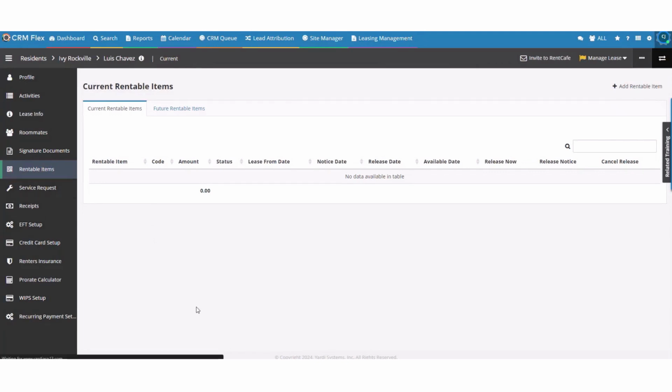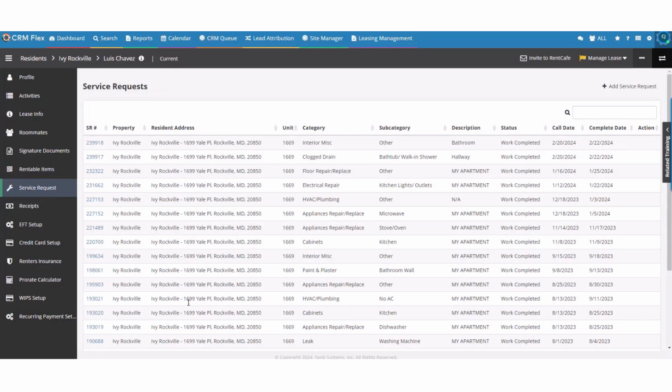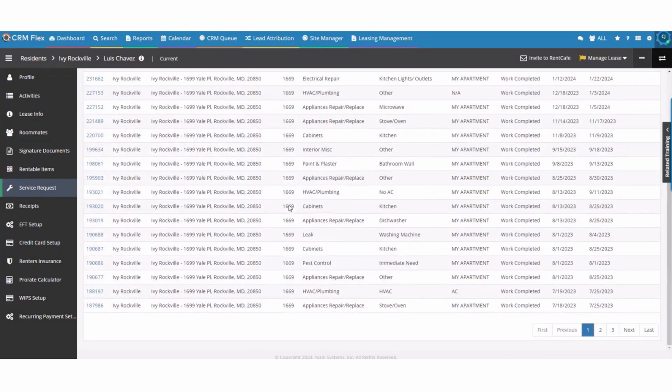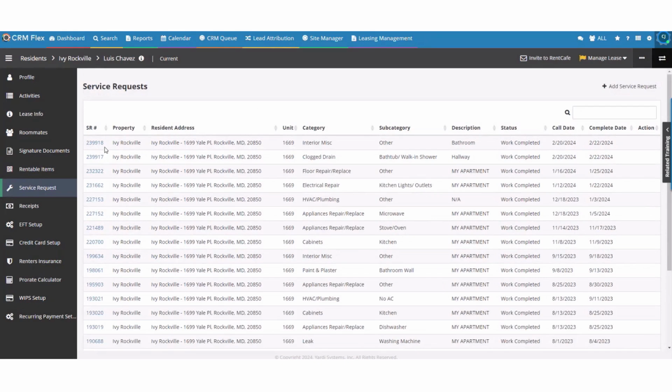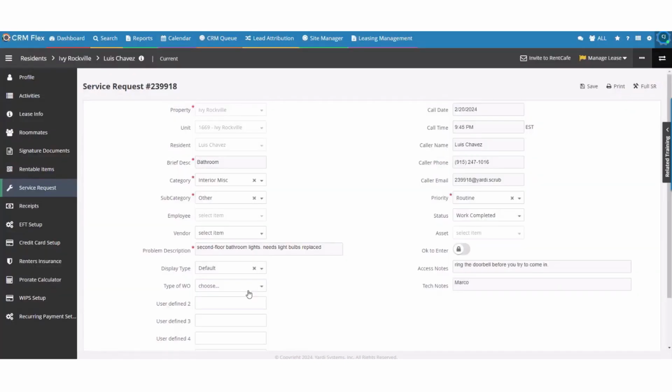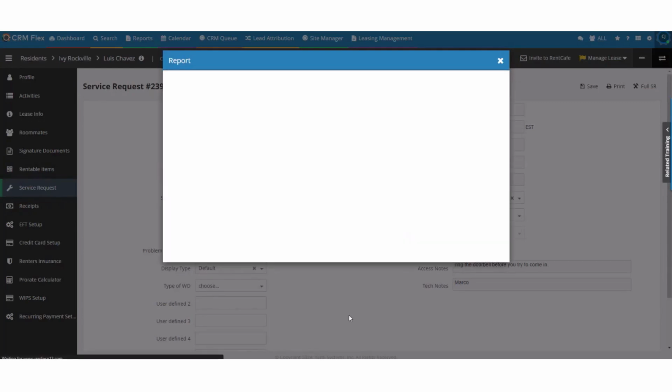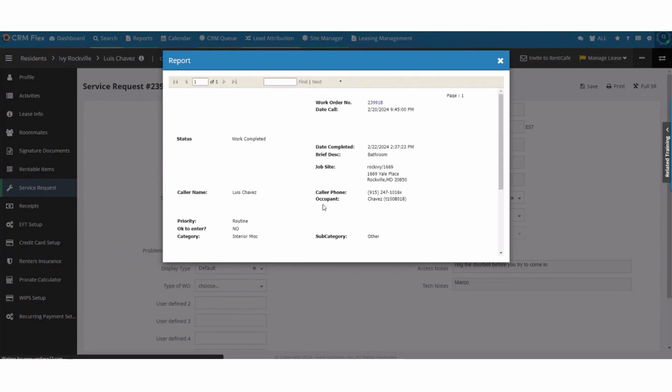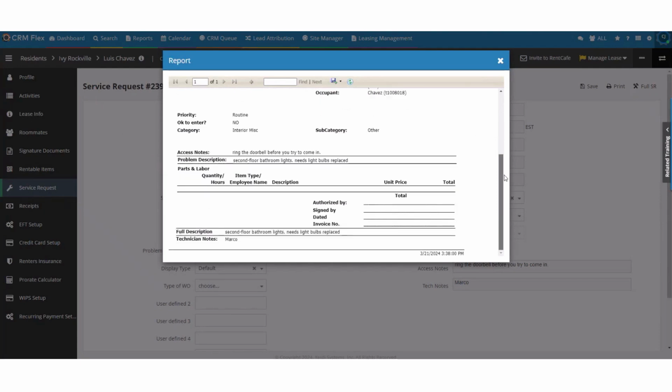And then I can also enter a service request from the left menu here. What's nice about this is it also shows me a history of all of the service requests for this unit, for this resident. Okay, and I can click and open the service request and look at it and see what was wrong, when it was submitted. I can print it if I need to, which is nice. So here's my printed work order, just like when we print it from Voyager.